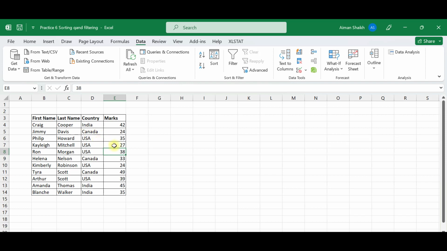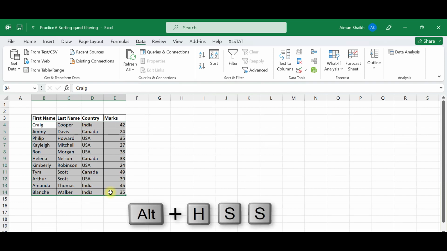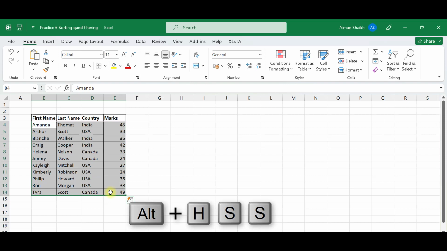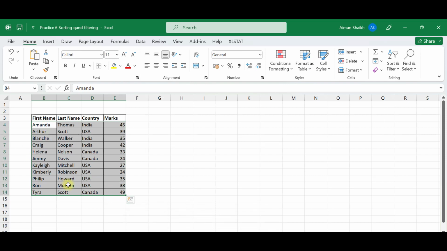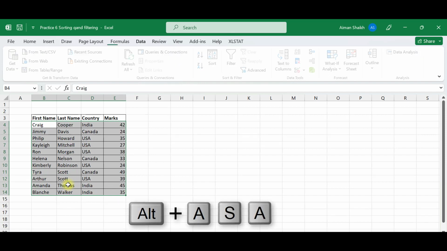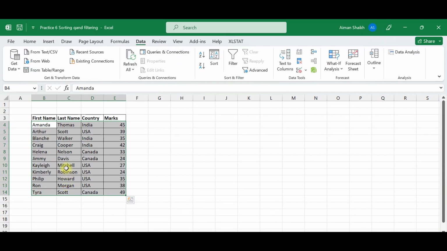So the shortcut for sorting is, if you want to open the sorting section, you just need to select the data, and press Alt H SS. So now data is getting sorted automatically. The another shortcut for sorting is Alt ASA. These are the two shortcuts for sorting.